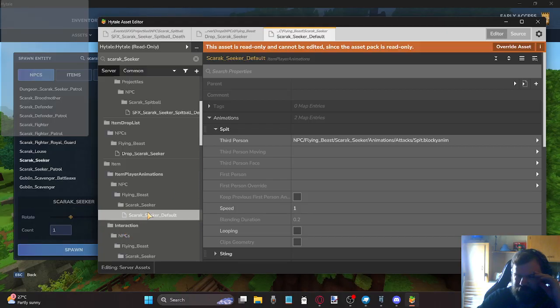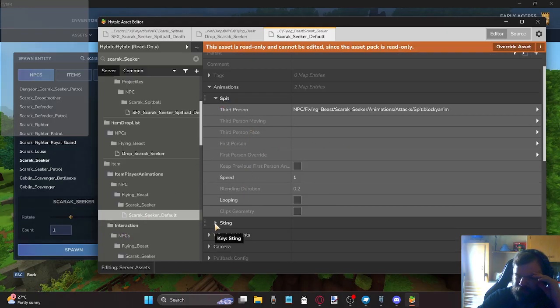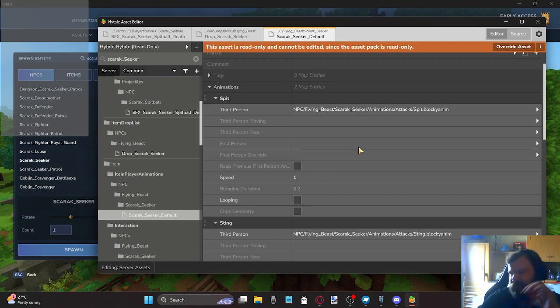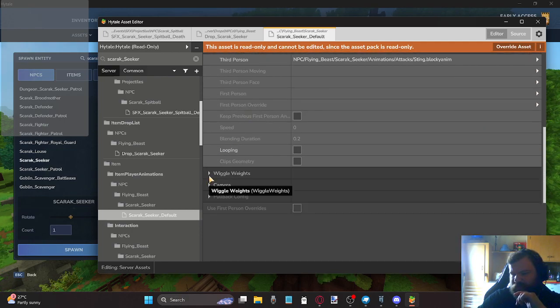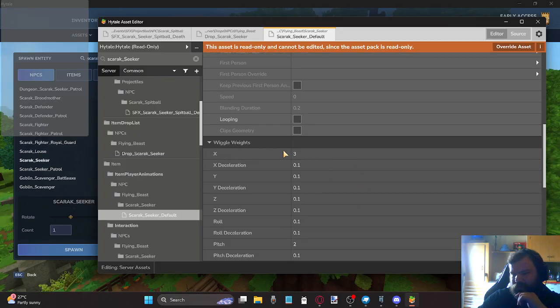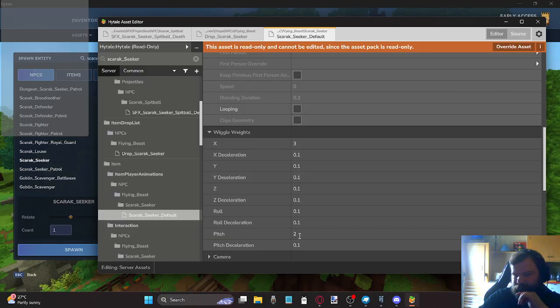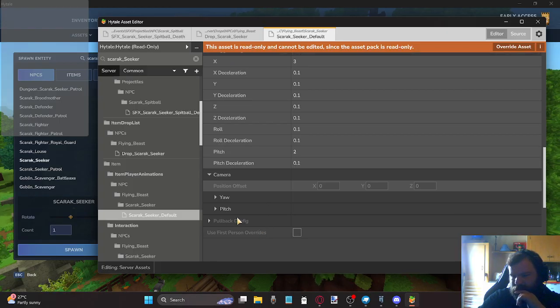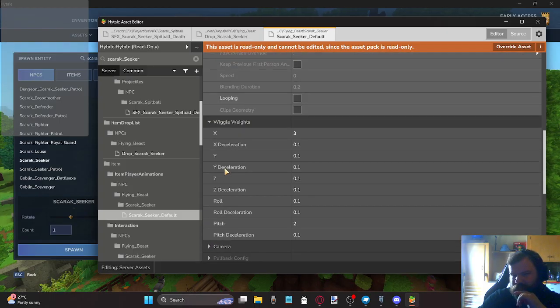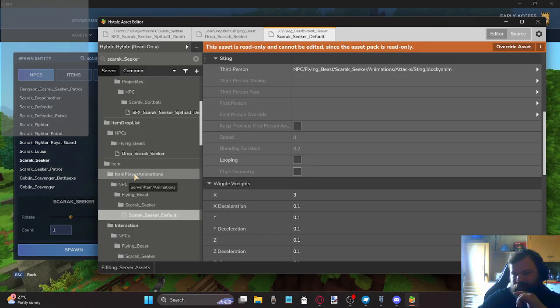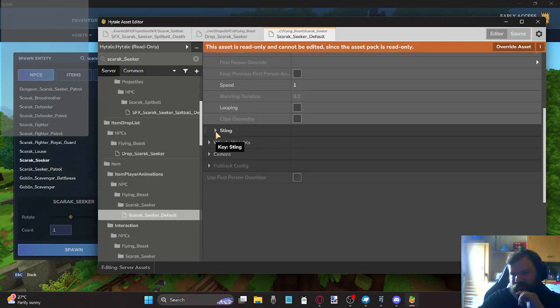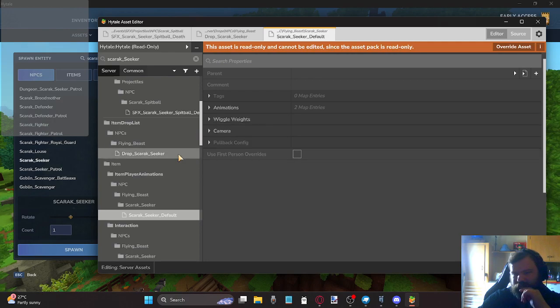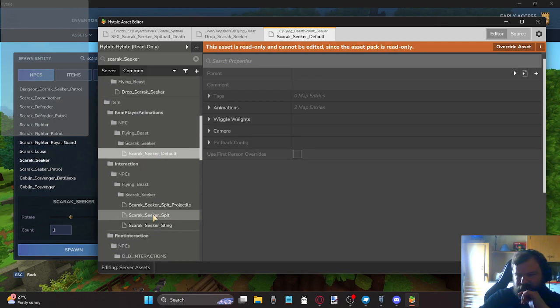So the Scarab Seeker has a spit animation and a sting animation attached to it. I don't know where the rest of the animations are set. Here we have some extra things. I'm not too sure what all of this is for. Oh, this is if you take it over. Okay, item player animations. Yeah, alright. So it has a few things that it plays when you're in control of it. So that's fine. I guess I can for now just leave that as is.